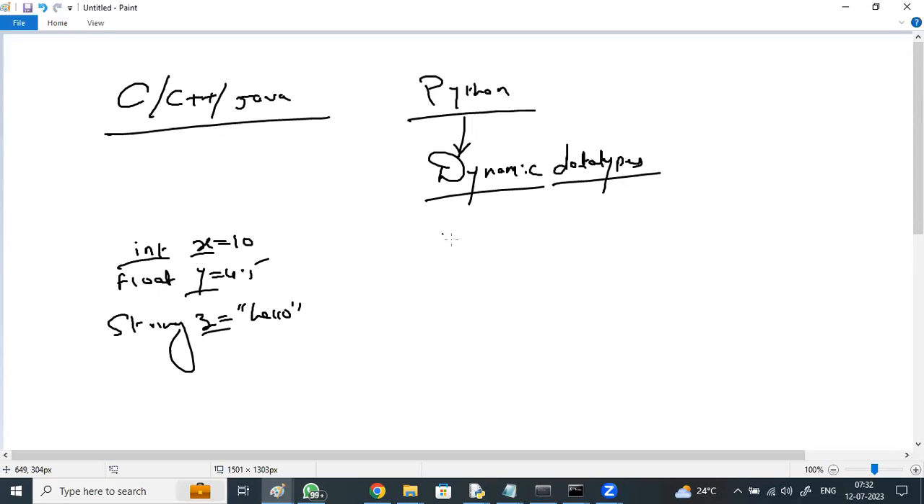But in Python, directly we can say X as 10, Y as 4.5, Z as hello. No need to define the data types here in Python. Based on the value assigned to X, the variable X is created dynamically. X is an integer, Y is float, Z is string type. X has 10, Y has 4.5, Z has hello, right?